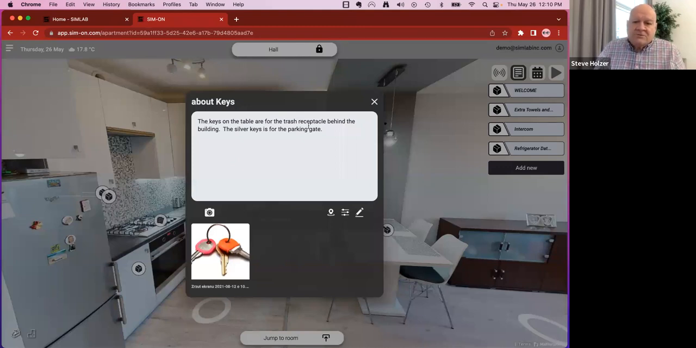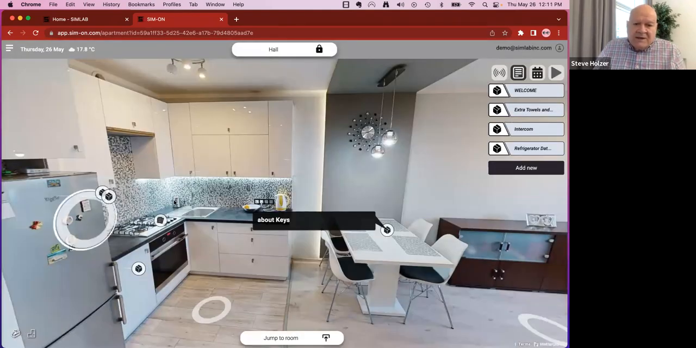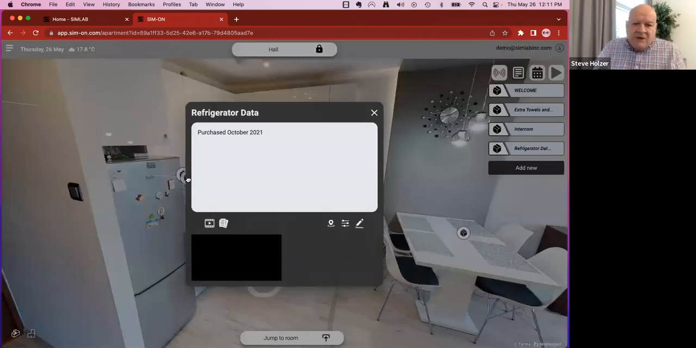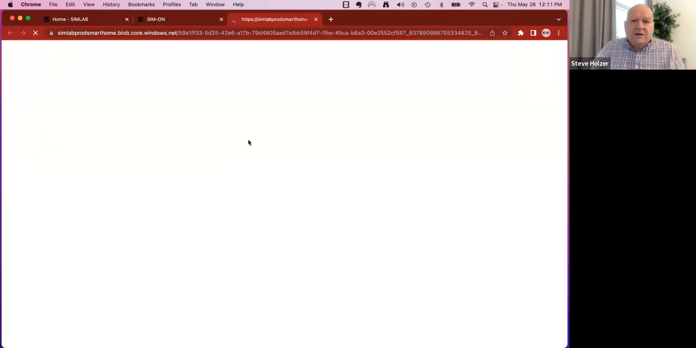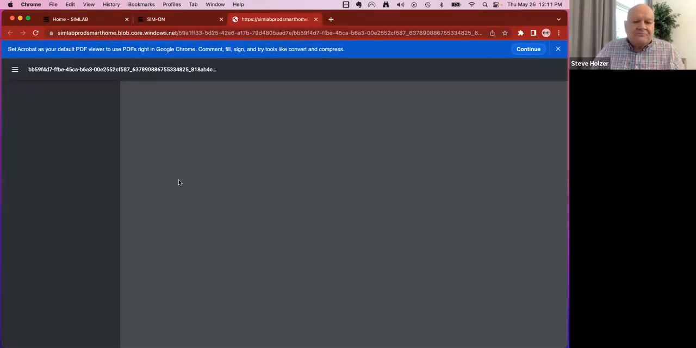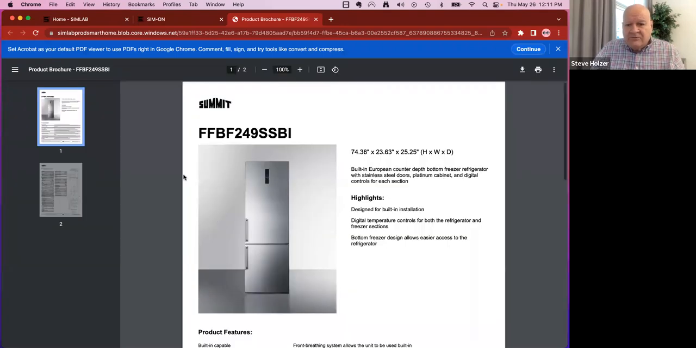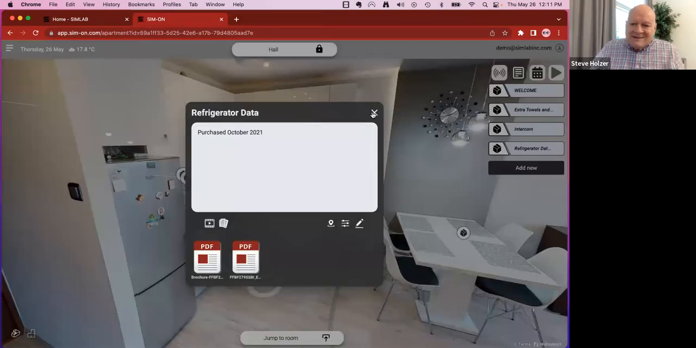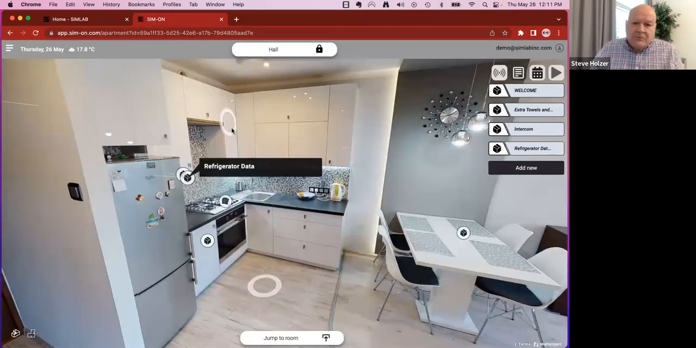The keys on the table, for the trash behind the building, the silver keys for the parking gate. So we can go through a lot of these. I can also have special things for myself. So I bought this in October of 2021, and I can have documents attached to that as well. I got a couple PDFs. One of them is the brochure for the refrigerator, and tells me all the specifics about it, but I may not necessarily need to share that with my guest, with my visitor.